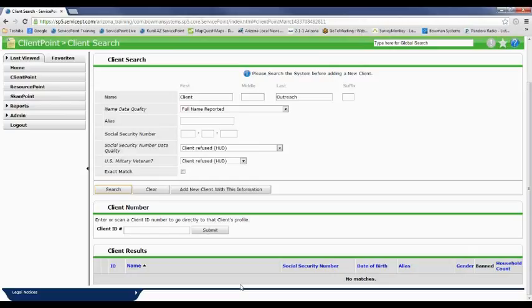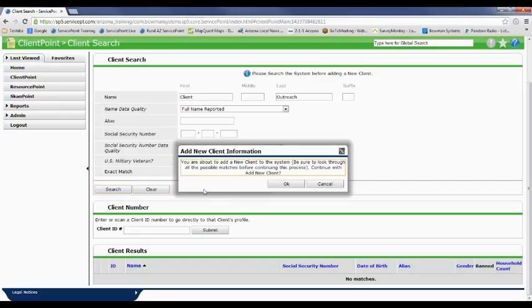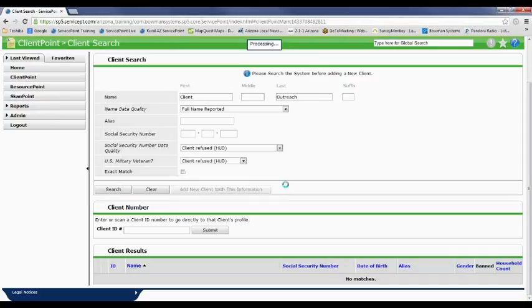But in this case, for training purposes today, I'm going to pretend that this client has never been in the HMIS system before, and so I'm going to click Add New Client with this information. And it just wants me to confirm that I really searched diligently for the client, and I did, so I will click OK.